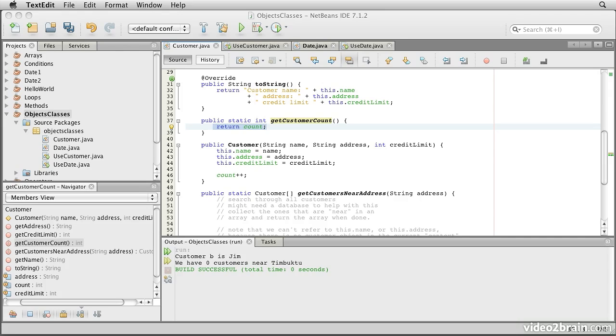So, to wrap up, this lesson has considered the difference between objects and the classes that describe them, and investigated the significance of static, or the absence of the static keyword, as applied to methods and variables.